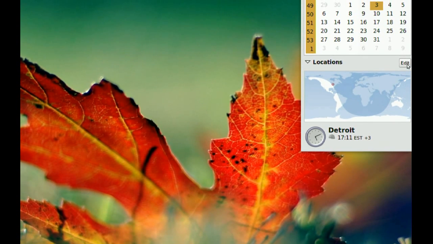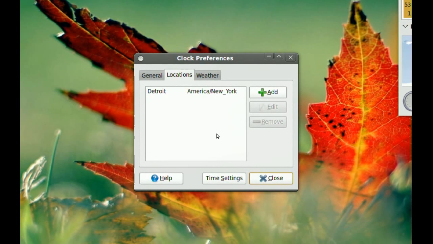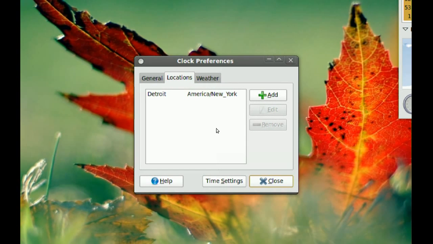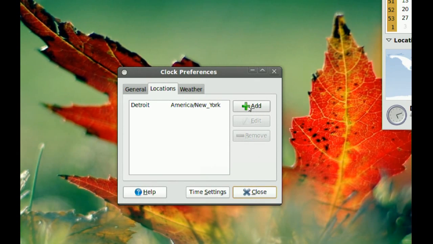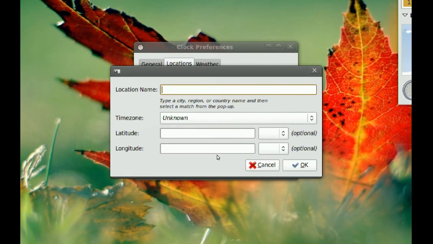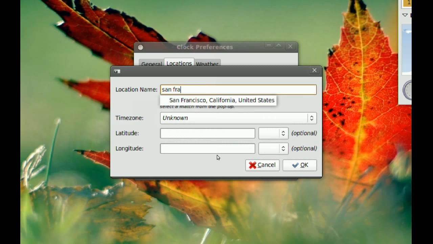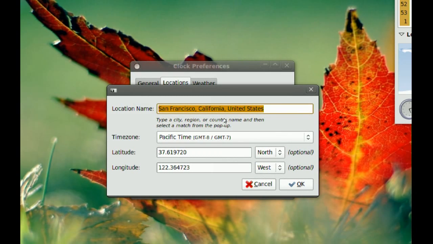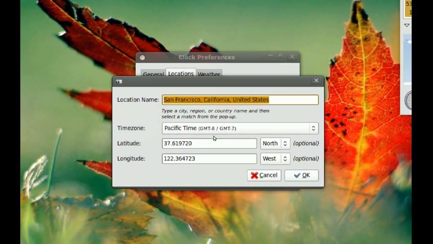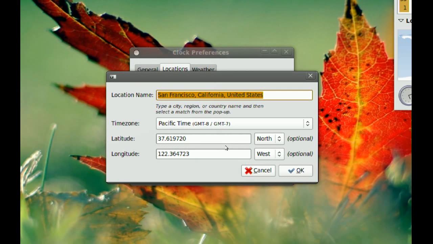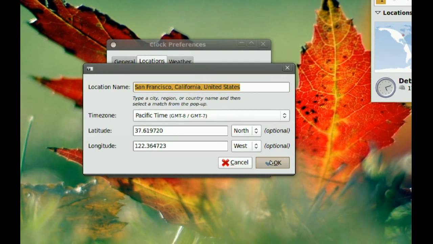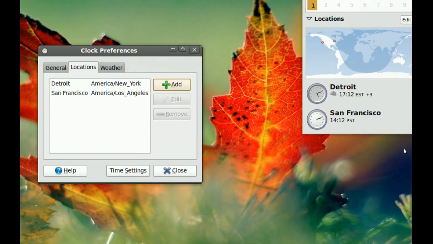And to do this, you just click edit, and this window is going to pop up. And what you have to do here is go to add, click that, and type the name of the city that you want to add to your applet. So for this, I'm just going to try San Francisco. So just start typing San Francisco, and it should find it. Then just click that, and it should pick the right time zone and latitude and longitude. After you do that, just click OK, and it should add it right here.